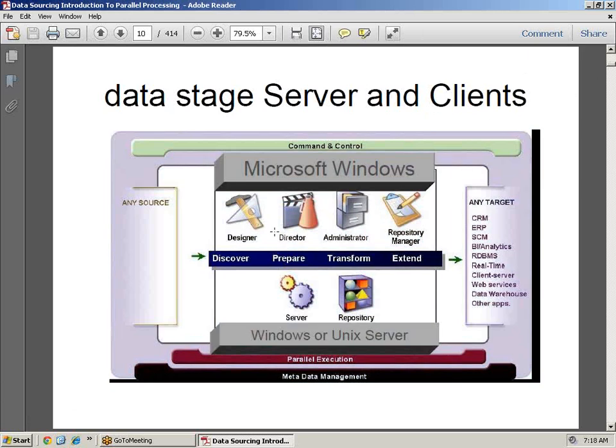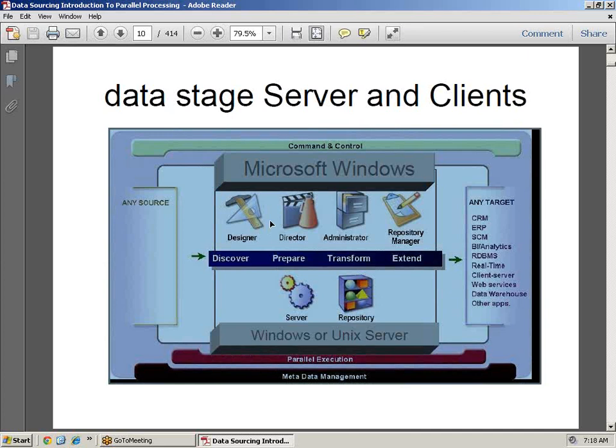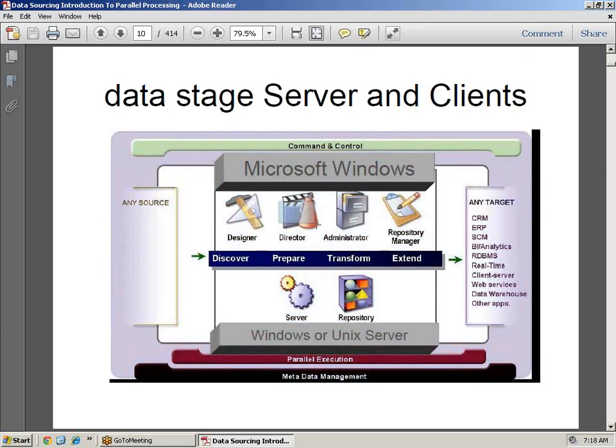For example, let's say we create a DataStage job by using the Designer client, but how are we going to execute it in order to process the data? That's where we need to use another client, the DataStage Director client, to take care of that. We can use this to run, schedule and monitor DataStage jobs.